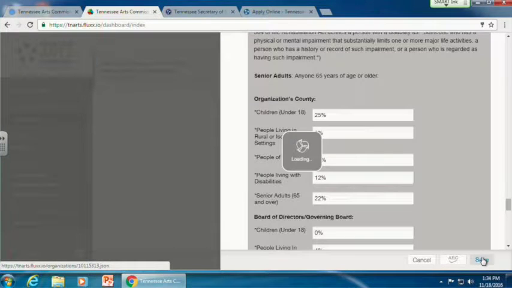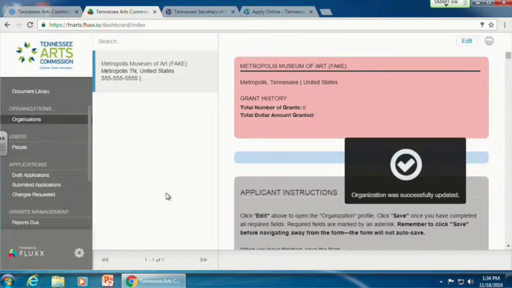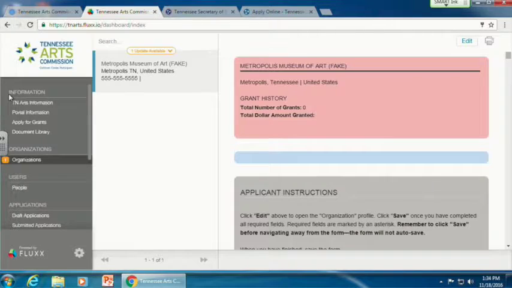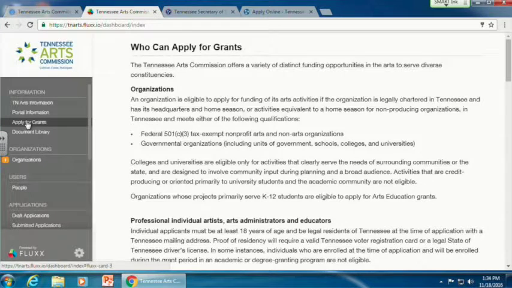All right, so we skipped over in the information section here the third link, apply for grants. So I'm going to click on that, and it's going to give you a general overview of who can apply for grants. You all know 501c3 nonprofits and entity governments are eligible, as well as certain individuals for certain types of grants and public schools for certain types of grants. All that information is laid out for you here.